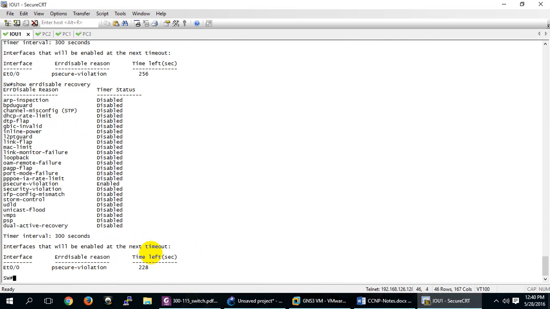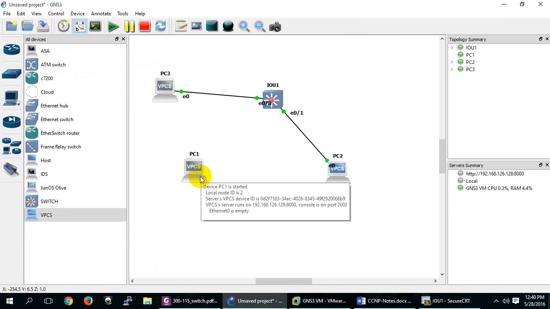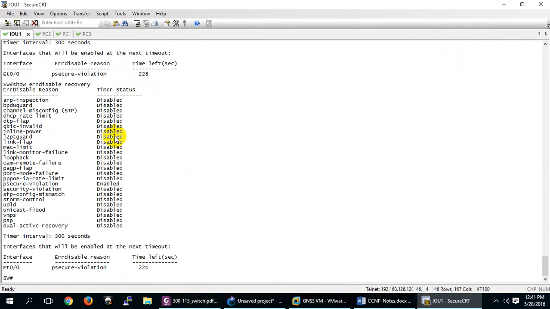Let's check the time again. It will be less than 228. Let's go to 224. You can configure a shorter time, so that it comes up automatically. At this moment, if this PC is still attached, it will shut down again. If I go to the same PC again, it will come up automatically. So for this purpose we are using errdisable recovery.